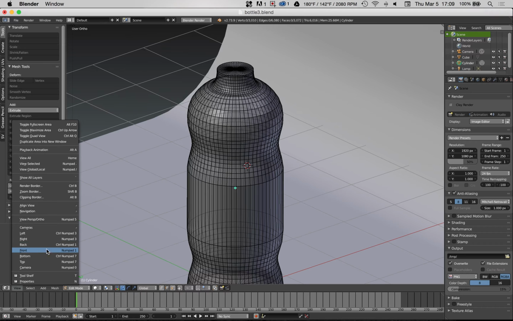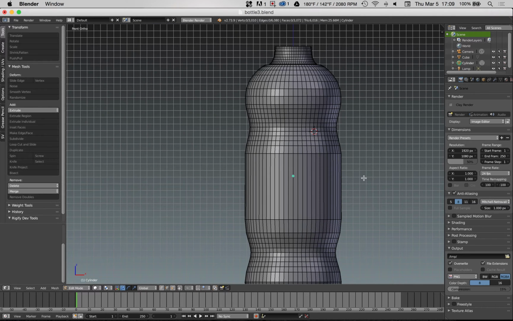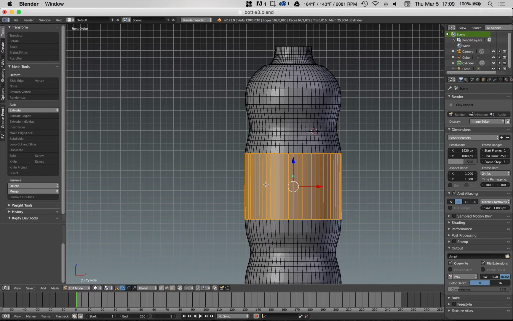Go to view, front again. I want to select all these edges right here. So to do that, I'm just going to hit B for box select and select like this. So I've got all those selected. What I want to do is duplicate this and then separate it out into its own object. So that way I'll have a two. If you want to create a cylinder without caps on top of this instead of doing this, that's perfectly okay.